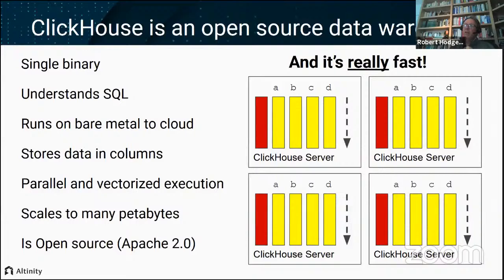The idea is that these are vector instructions that allow you to do operations on multiple pieces of data simultaneously. And this is only possible when you're dealing with arrays. ClickHouse also parallelizes very well, in the sense that we can spread data across many nodes.